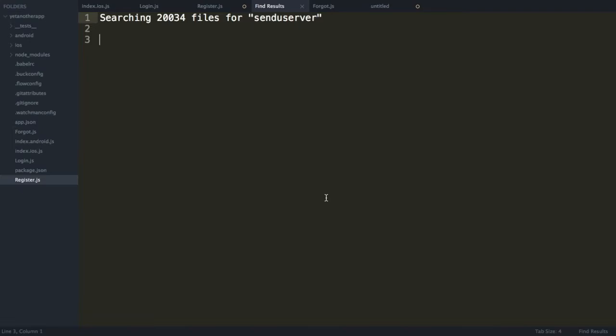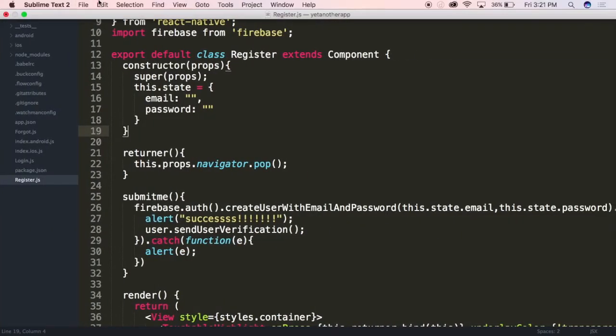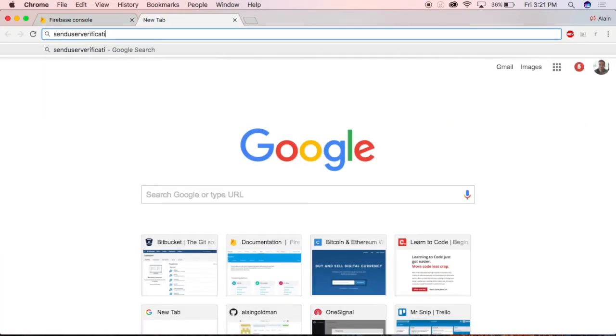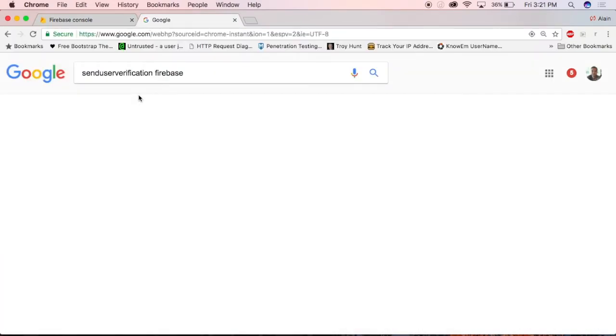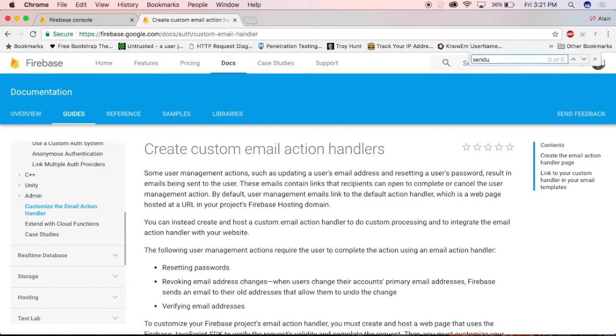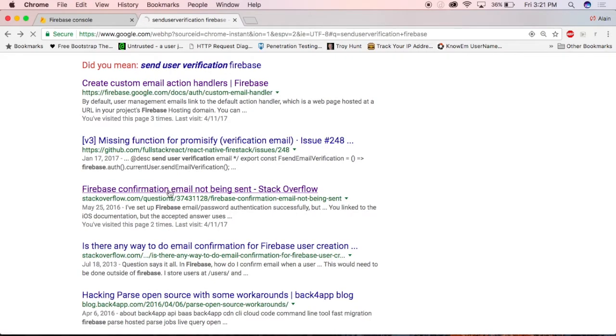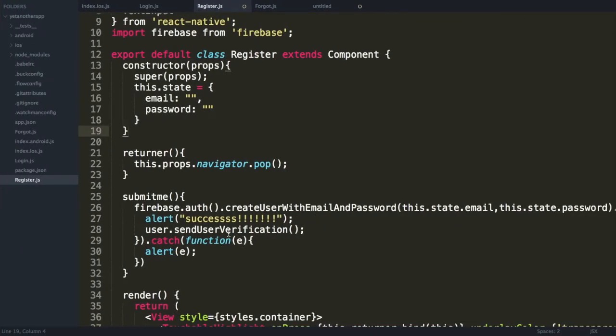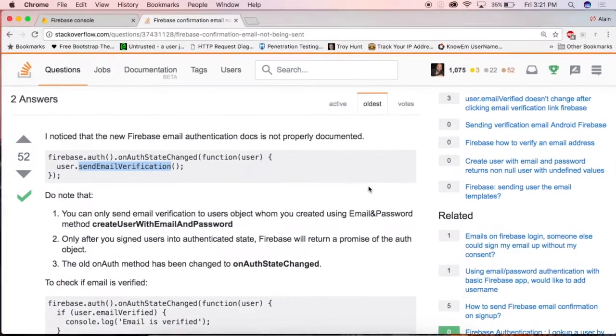And if you press Command Shift F, it will go ahead and search directories for things. Yeah, that didn't work out for me. So let me actually just Google that. Yep, and I had it right. It was send user. Oh, send email verification. Sorry. Okay, great. Now I'm going to go ahead and retry this.